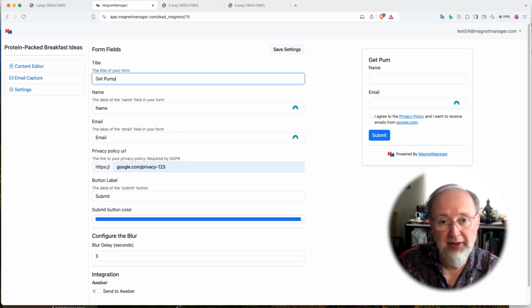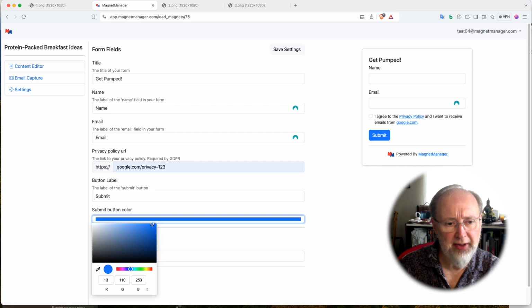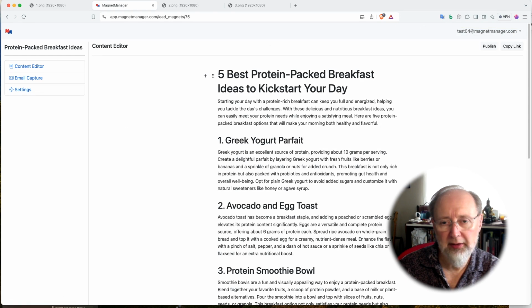Get pumped. We can create a nice title here if we want. And name, email, if we want to change that to something else, you know, we can change it to green or red. You know, blue's the best. That's why I have it as the default. Anyway, purple. There you go. And we're going to save our settings, and that's pretty much all we need to do to get our lead magnet published.